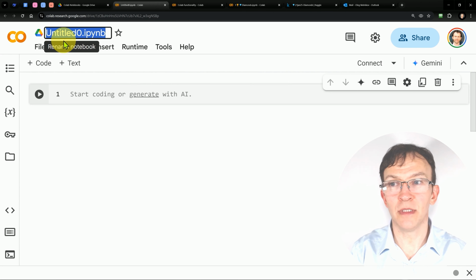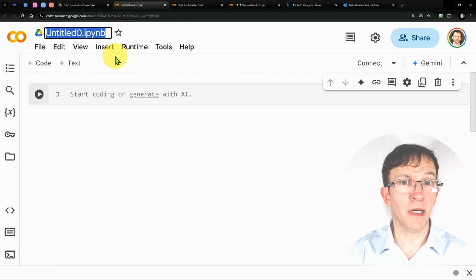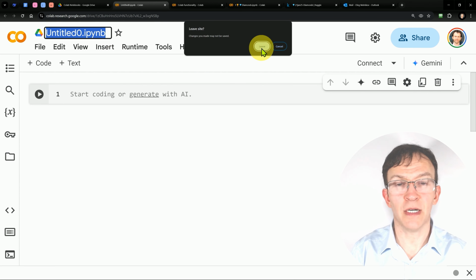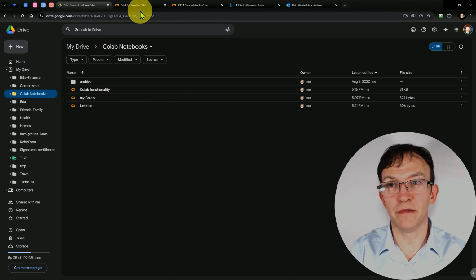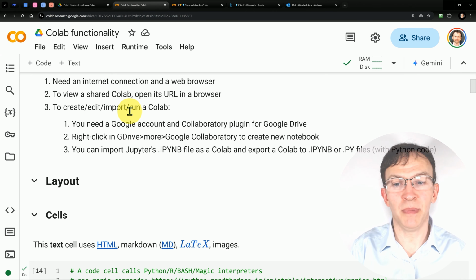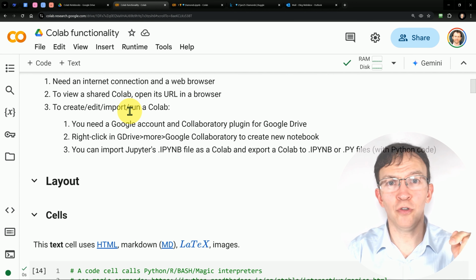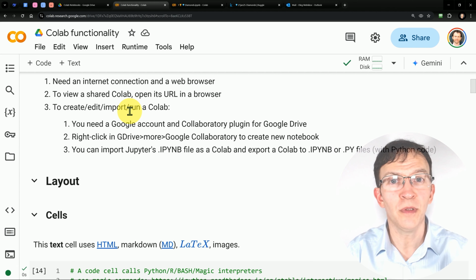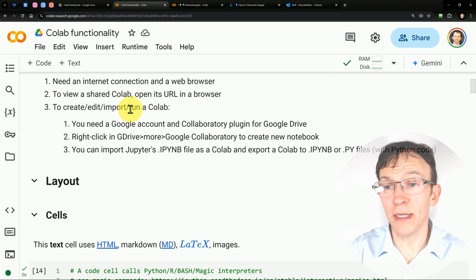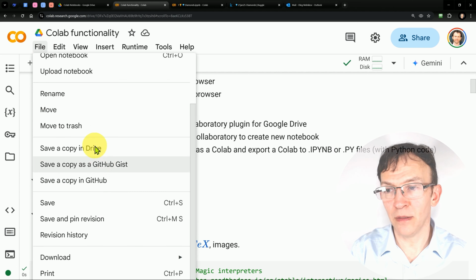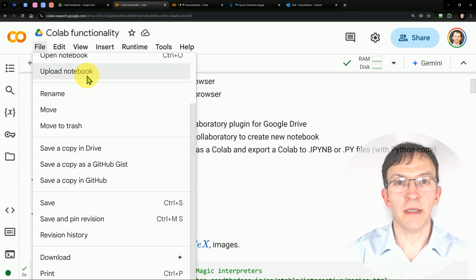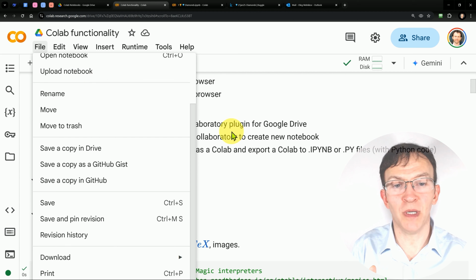Here at the top, you can change the name of your Colab document. It will immediately update after you save it in Google Drive. You can also import IPYNB files from Jupyter to Colab either by dragging and dropping them directly into your Google Drive, and they will be opened from that point on with the Colab plugin, or you can go to File and upload a notebook and select your IPYNB file to be uploaded.